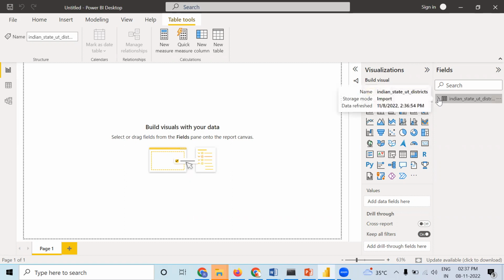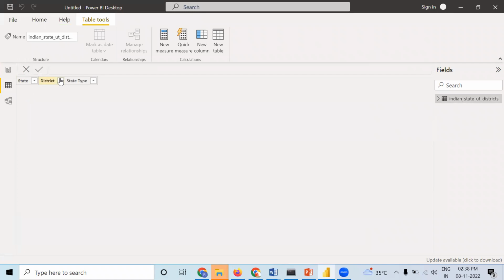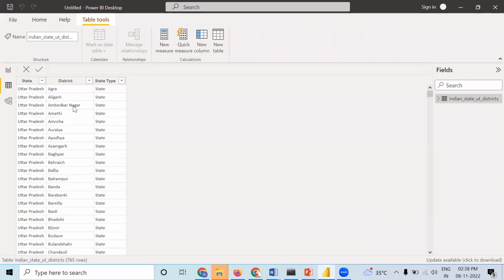Now if you click on this drop down, you can see the columns district, state, and state type are there. If you want to visualize the entire data, here you can make some charts. If you want to view the entire data set once again, go to this Data option. Right now it is in Report. Go to Data, and here you will get the entire data set: name of states, name of districts, and the state types are mentioned over here.